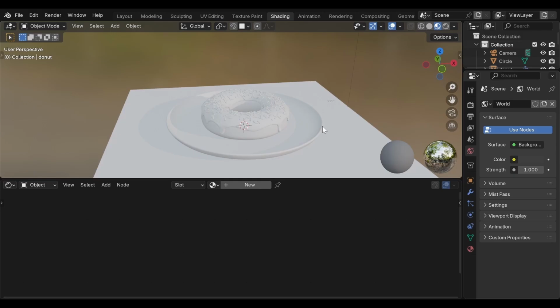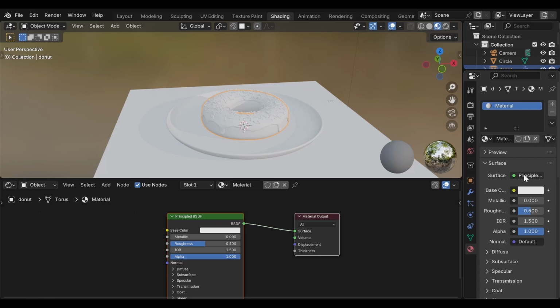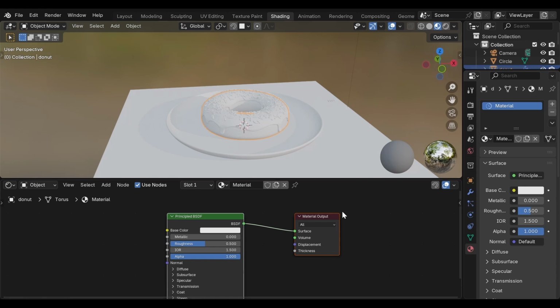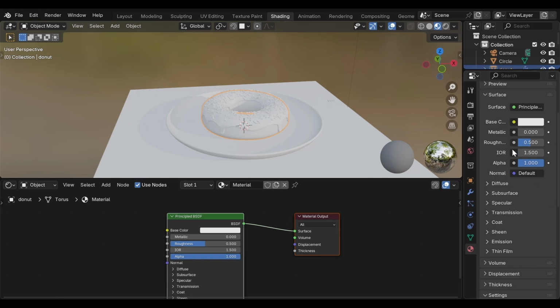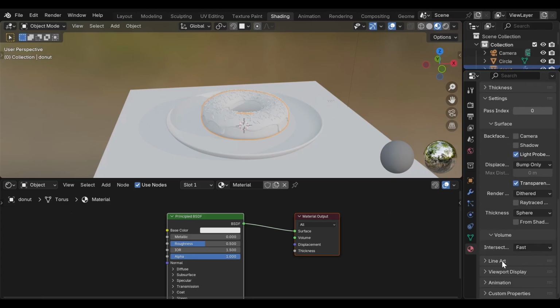All right, let's start with the donut base. Select the donut base, then click New Material. Blender automatically assigns a principled BSDF shader, and that's exactly what we want. Make sure your material is using principled BSDF. If it isn't, you can switch it from the shader dropdown. The principled shader is designed to handle most real-world materials in a single node. That's why it's industry standard, perfect for building real surfaces.